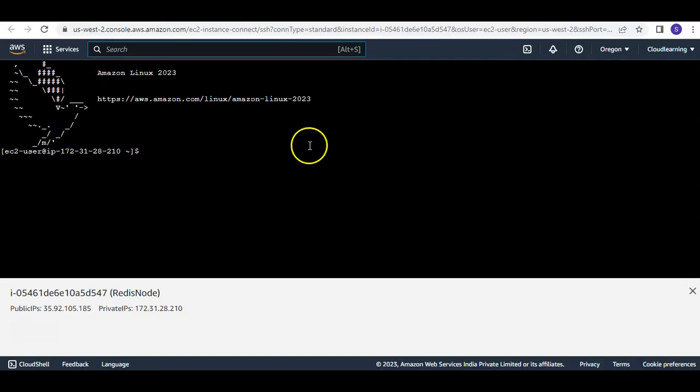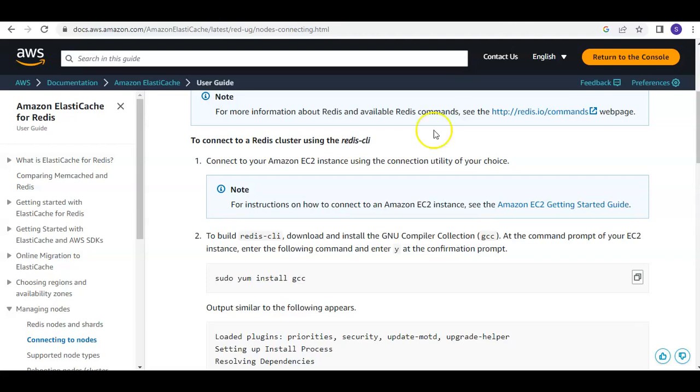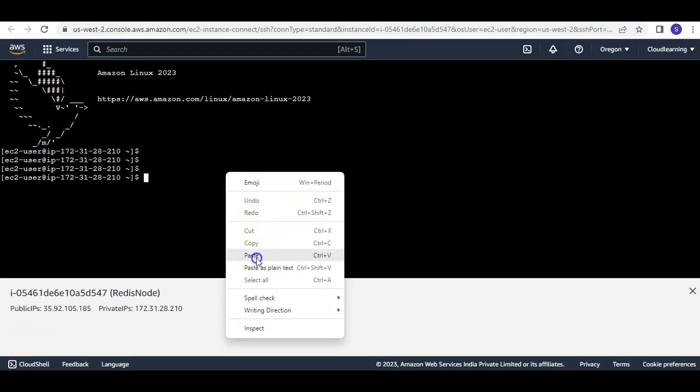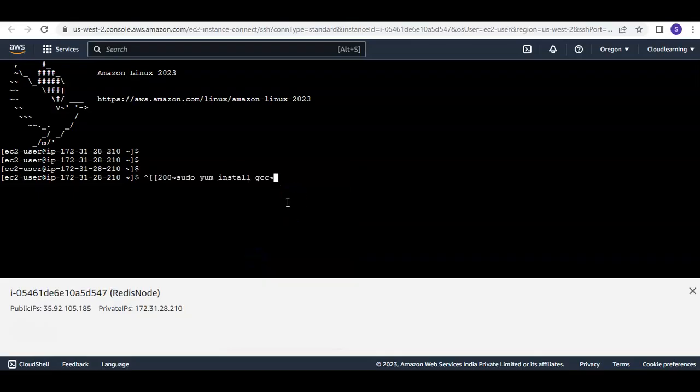Now here you can see that I have connected to the Linux instance, and the first thing is that we need to install the GNU compiler collections. So what we need to do, we just have to type a command sudo yum install gcc, which will install GNU compiler collections. So copy that command, paste it in the instance. Just a minute.